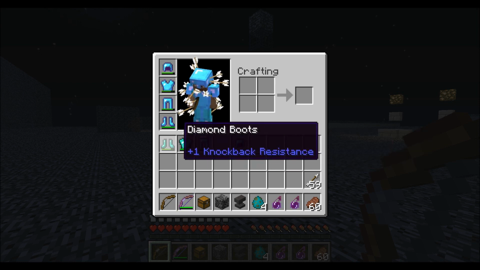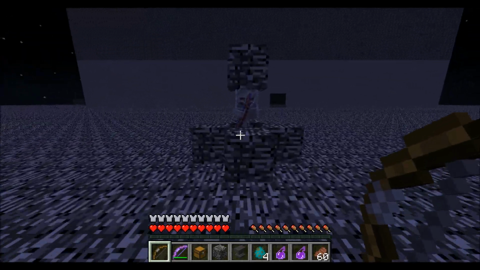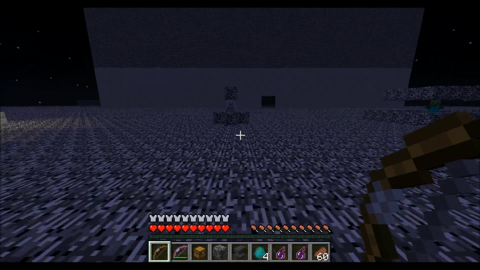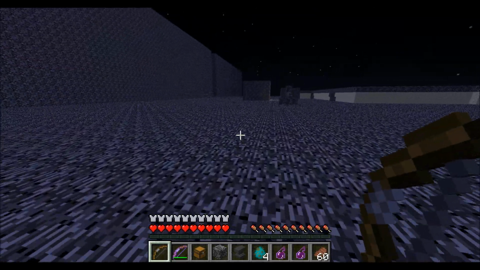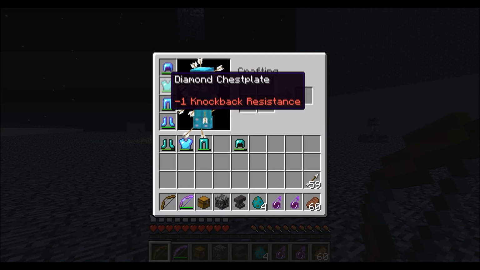And if you're wondering, negative knockback resistance does not get you knocked back more or less. Negative is equivalent to 0 knockback resistance. So yeah, you're going to get hit back just as much as if you didn't have it on, if you have -1.